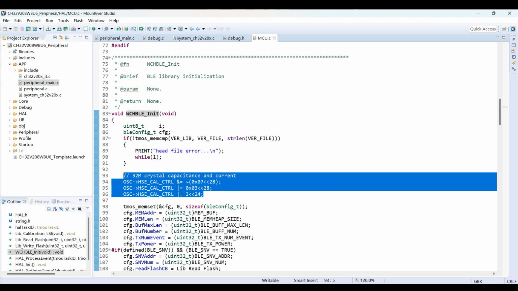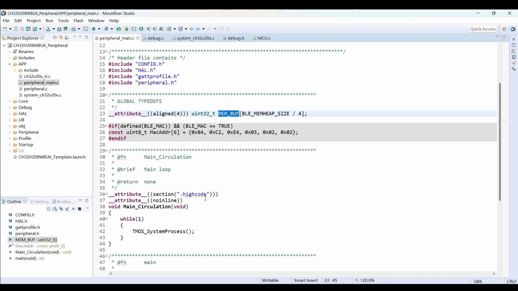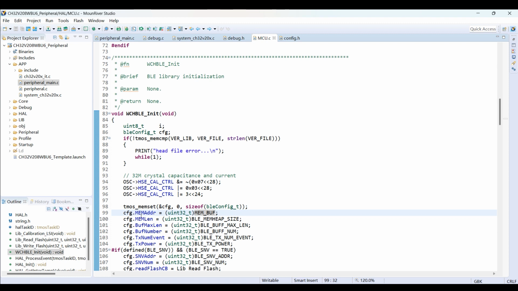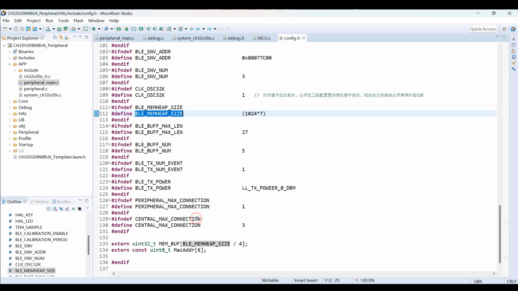Next, start to set the structure of the Bluetooth protocol stack initialization. The memory address variable here sets the address of the RAM space allocated to the Bluetooth protocol stack. The space size is 7 kilobytes. The memory length variable here sets the size of the RAM space occupied by the Bluetooth protocol stack, which is 7 kilobytes. The size can be modified according to the actual situation of the project.